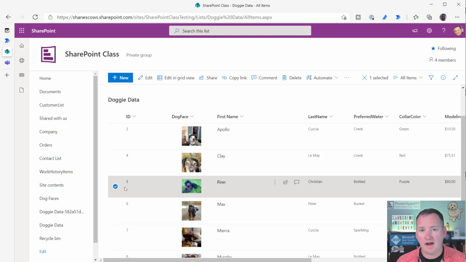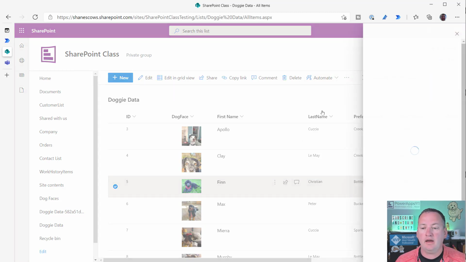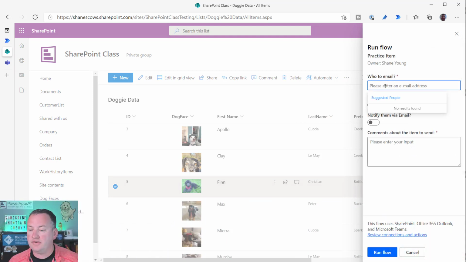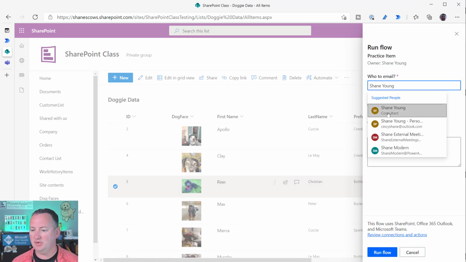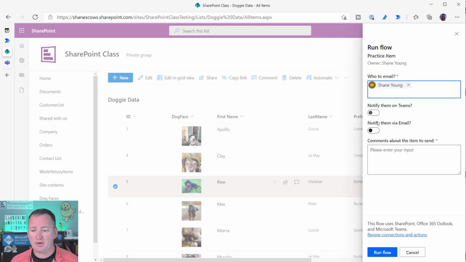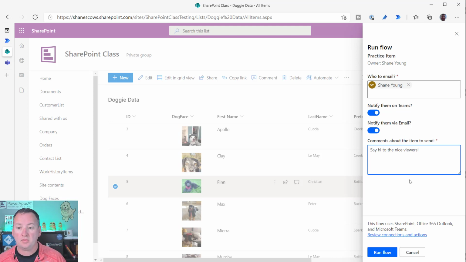And when we select an item in our SharePoint list, we can now go up here to Power Automate. I have a flow that shows up here called Practice Item. If we choose that, it's going to ask who do you want to email it to? Well, we'll just email it to me because that's the easiest one to show you. There's me. Do you want to notify that person on Teams? Of course I do. Don't notify them via email, of course. And we'll say hi to the nice viewers. There you go. So this is taking input for a selected item.